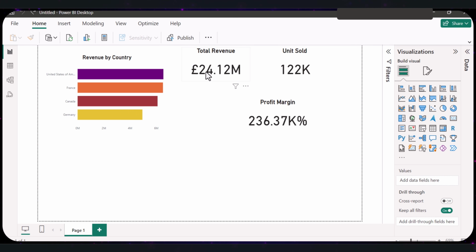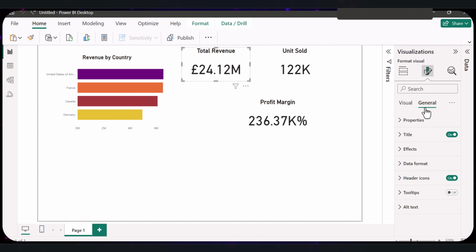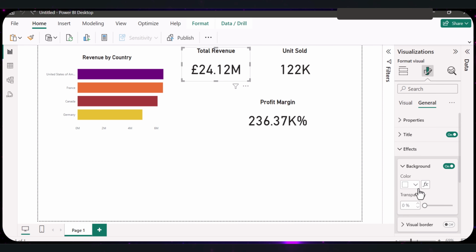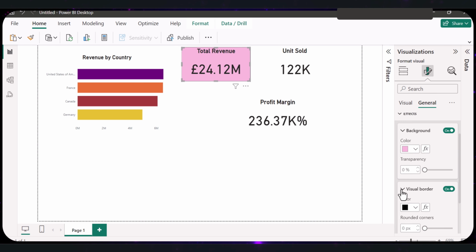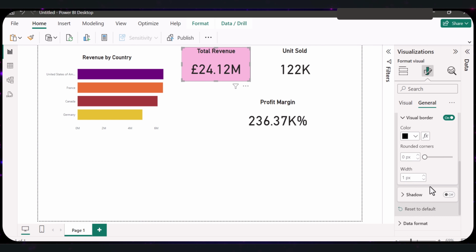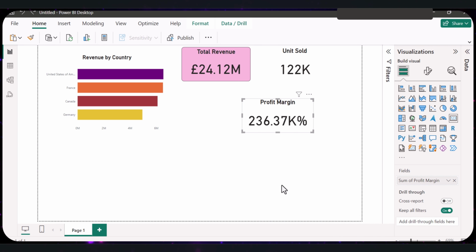I'm going to assign subtle background colors to differentiate the cards visually by going to the filter options under General, click on the drop down for effects and choose a color of your choice. You can also toggle on the visual border option just for some separation. Give it rounded corners by increasing this option to 4. We can increase it further to say maybe 8 or 10. And do the same for the other visuals, but with different colors.